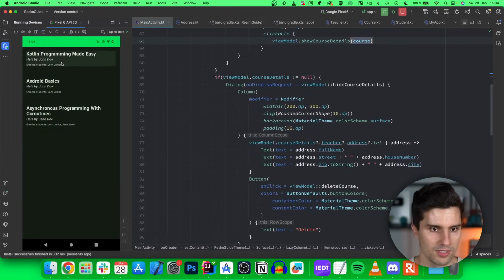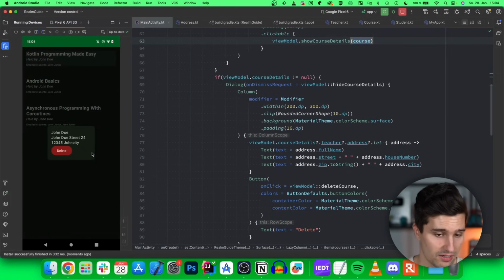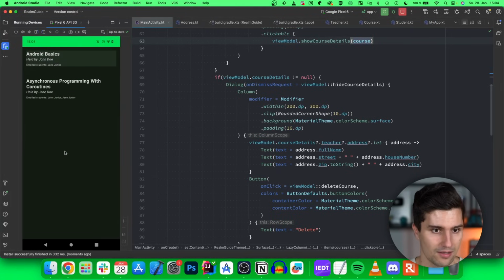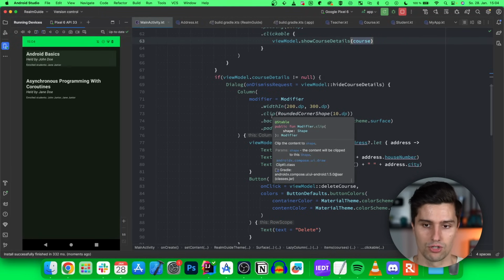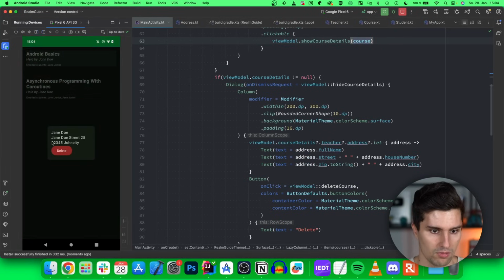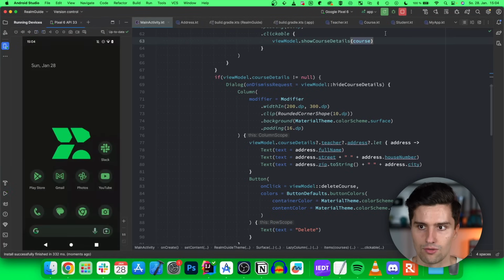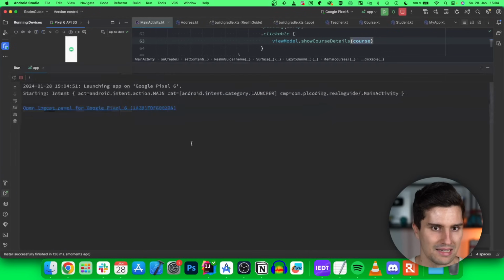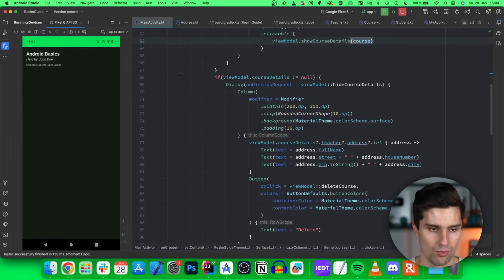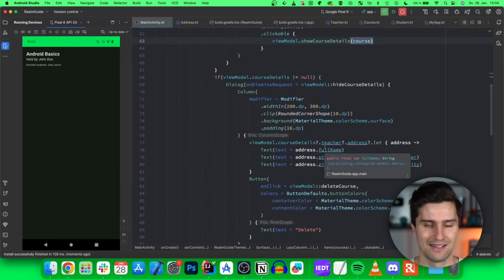If we now click on this first entry, we see our address of that teacher. Everything seems correct, John City. If we click delete, then our reference is deleted. Since we listen to these changes in real time, we don't need to load this from the DB again, since Realm does that automatically for us, since we use the flow there. If we click here, we also see Jane's details. We can delete this. And just to show you that this is really deleted, we can close this app, reopen it, and you will see that all these courses that we deleted previously will really be deleted and they disappear from our list.